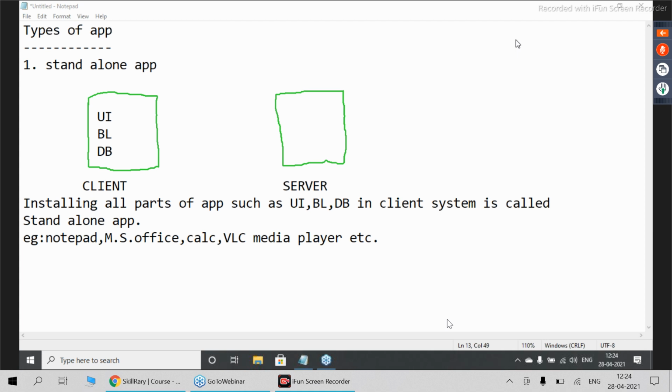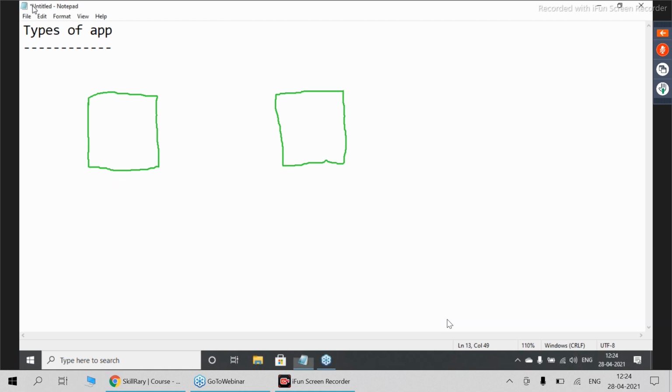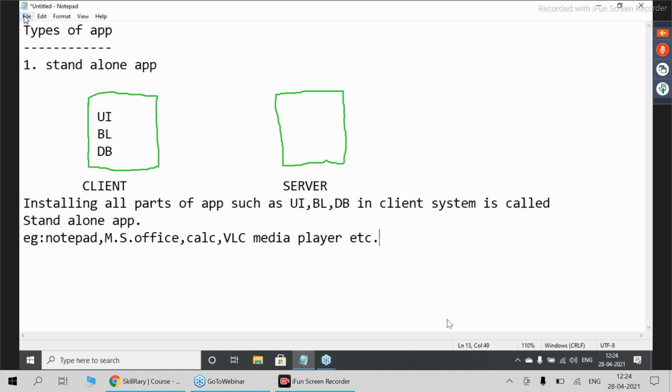Sir, what is the need of a DB in Notepad? Yashika, see, in Notepad also a DB is required. Once you open Notepad, you can see File, Edit, Format, View, Help. By default, it is there in the database. Client system means customer system, your laptop. That is called a client system.